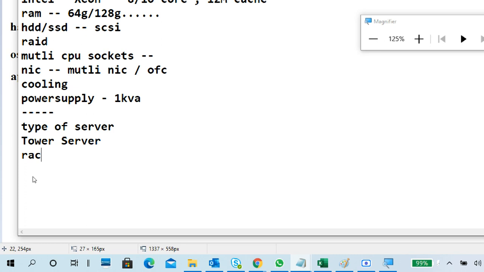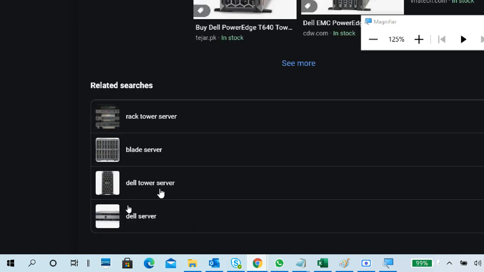Next one is the rack server, or rack mount server.